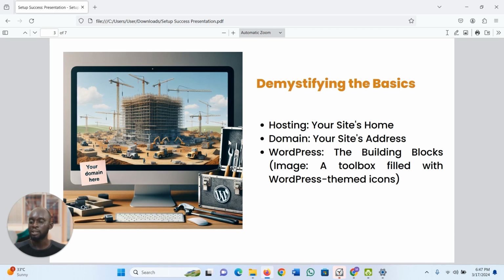They are stored on a server anyway, but the people that provide the service for that are what we call the host. So hosting is just storing. It is where your site really lives, your home. It's usually this whole platform where the site lives.